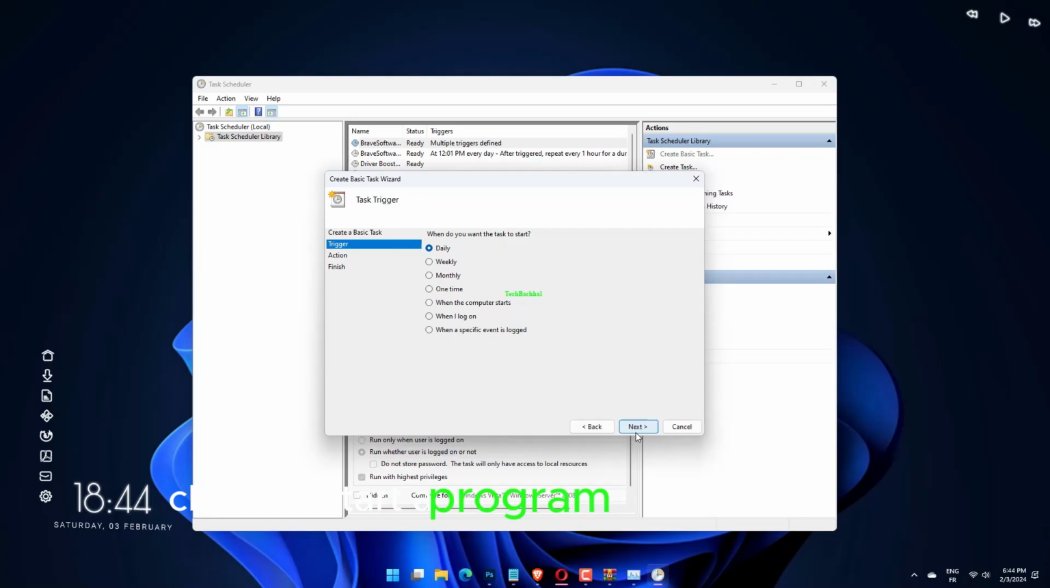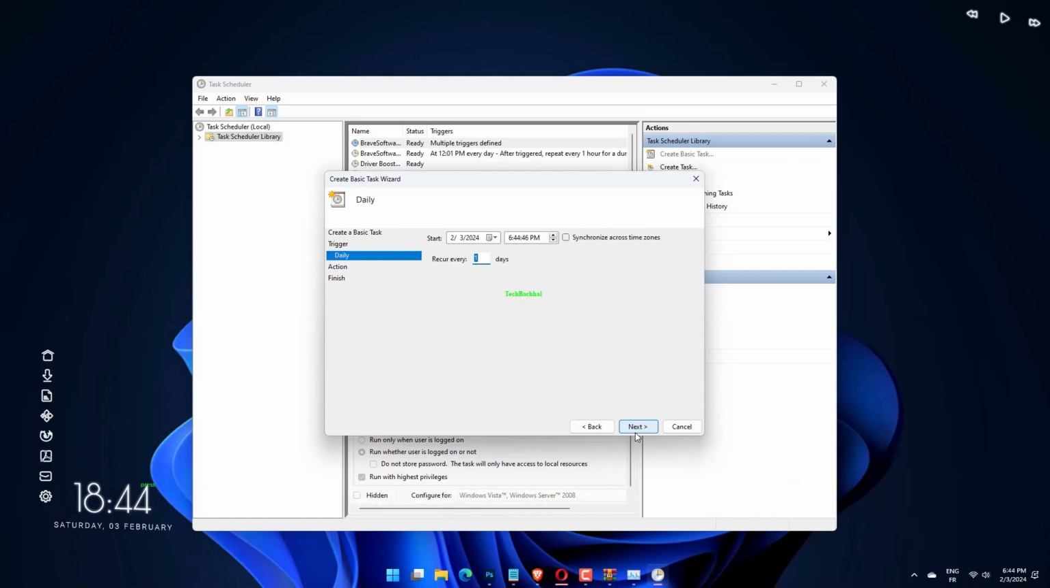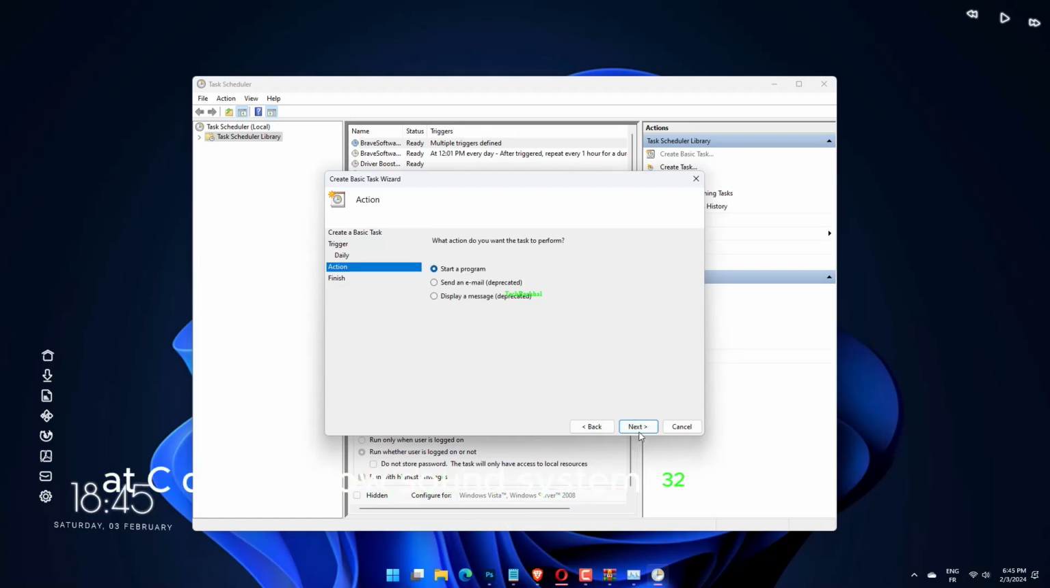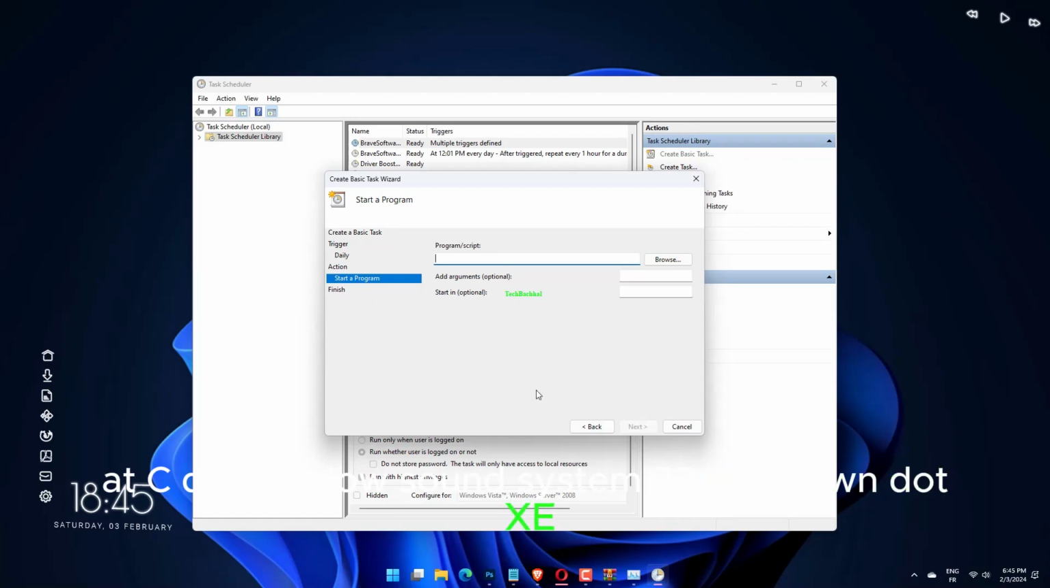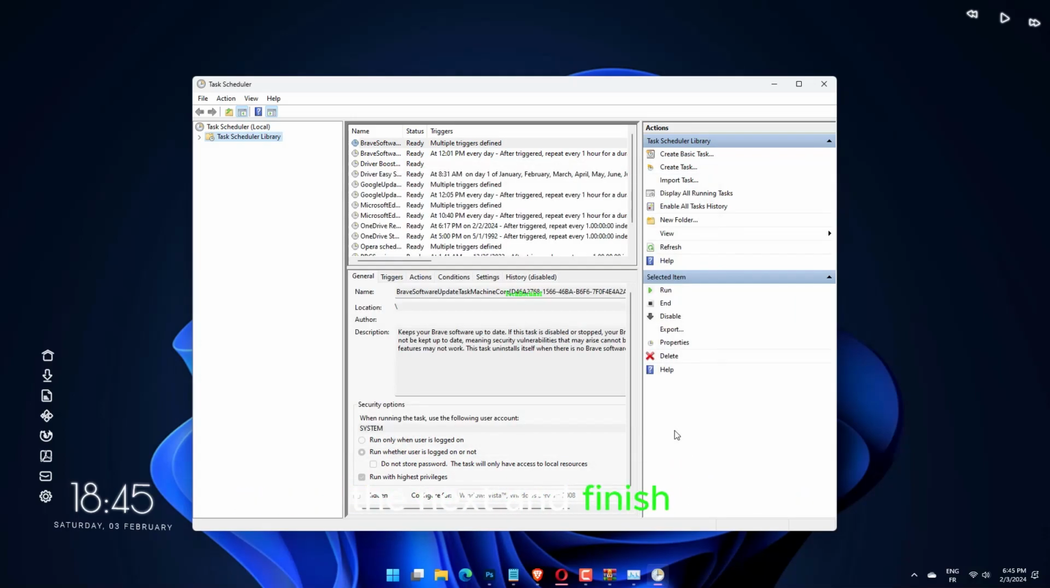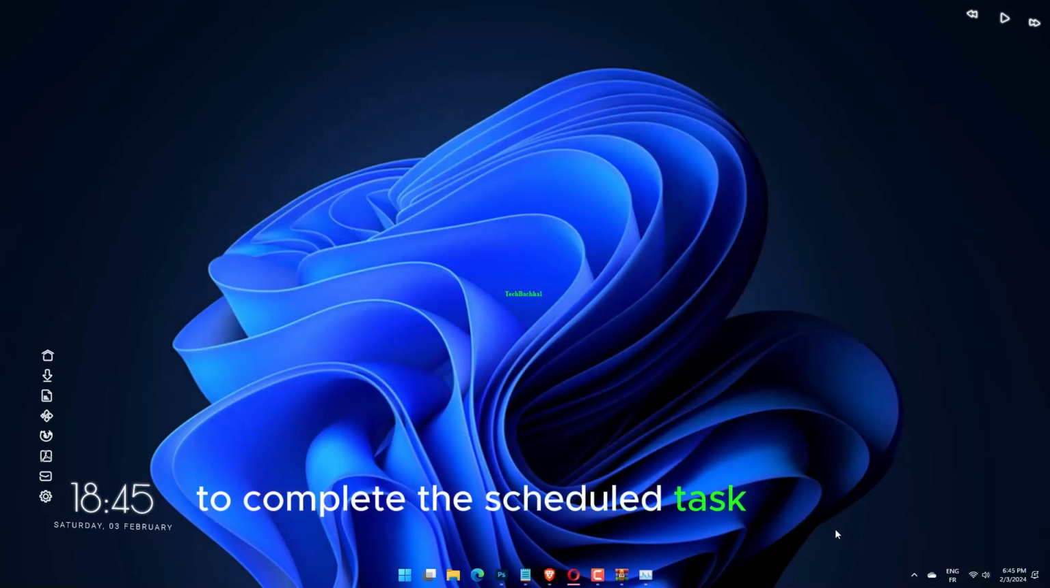Click the Start a Program option and Next. Press the Browse button to select the shutdown.exe at C:\Windows\System32\shutdown.exe, then select the Open option. Enter -s in the Add Arguments box. Select the Next and Finish options to complete the scheduled task setup.